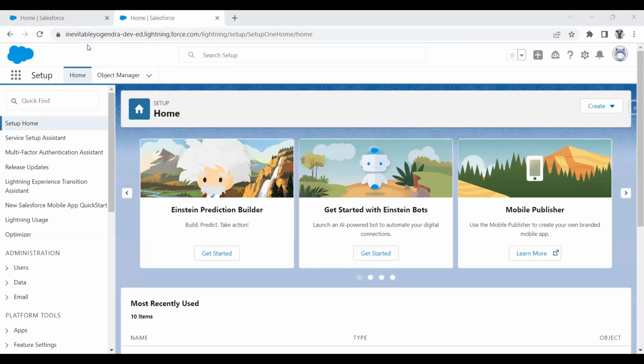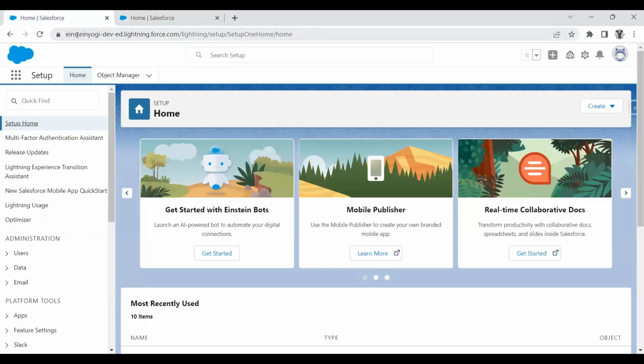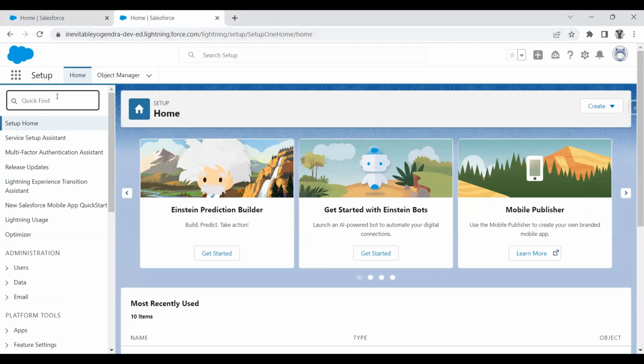Let's continue setting up one Salesforce org as the identity provider and another Salesforce org as the single sign-on or service provider. Here I am logged into my two Salesforce instances. One is Inevitable Yogendra, which will be considered the identity provider, and another one is Einstein Yogi, which will be considered the service provider. Let's go on to set up the identity provider first.